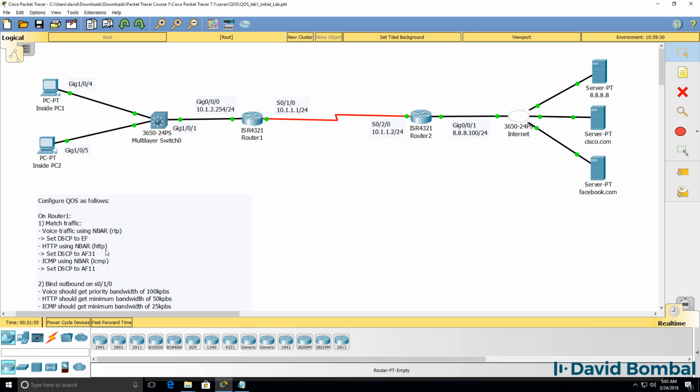You need to match HTTP traffic using NBAR and set the DSCP to AF31, or assured forwarding class AF31. ICMP traffic should be matched using NBAR and you need to set the DSCP to AF11.